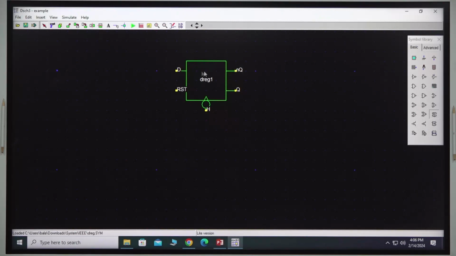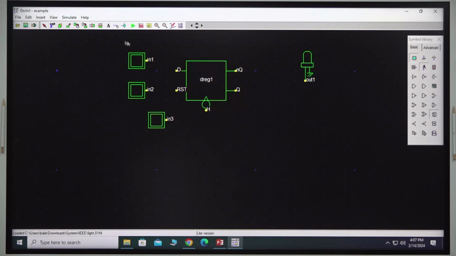So for input we are choosing the button. For restart we are choosing the button. For clock we can choose button or clock. Clock will provide the continuous clock. Button means provide a single clock. So here we are using the single clock. For output verification we are using the LED. Right. Now I am going to connect the circuit.